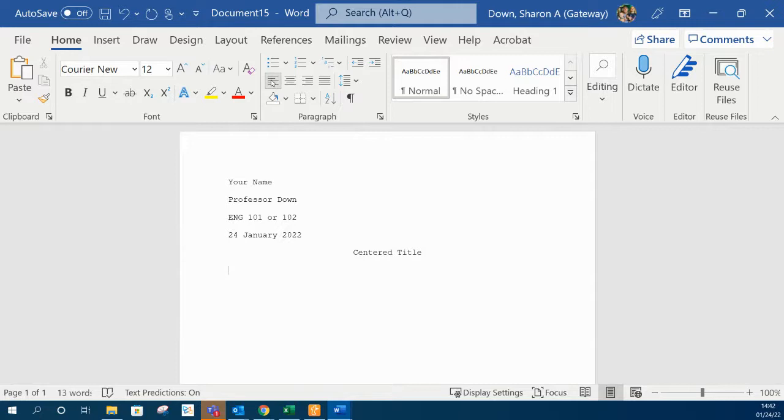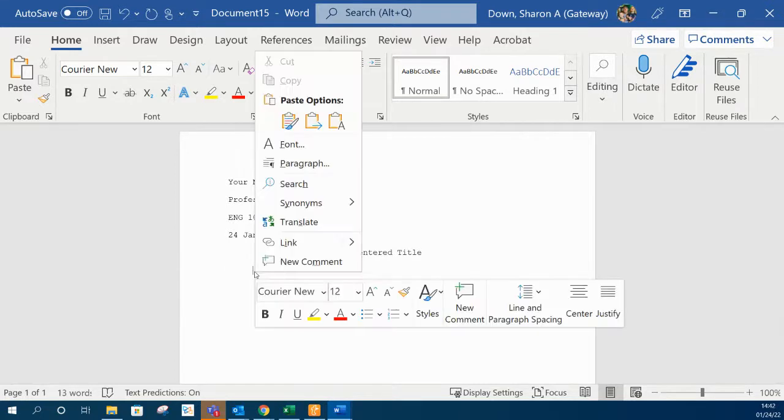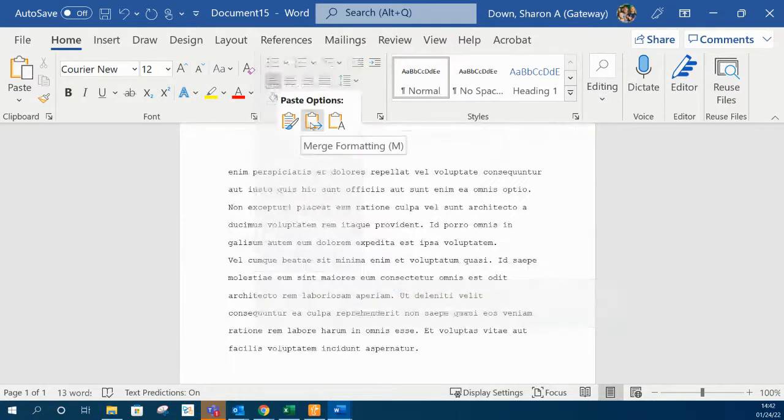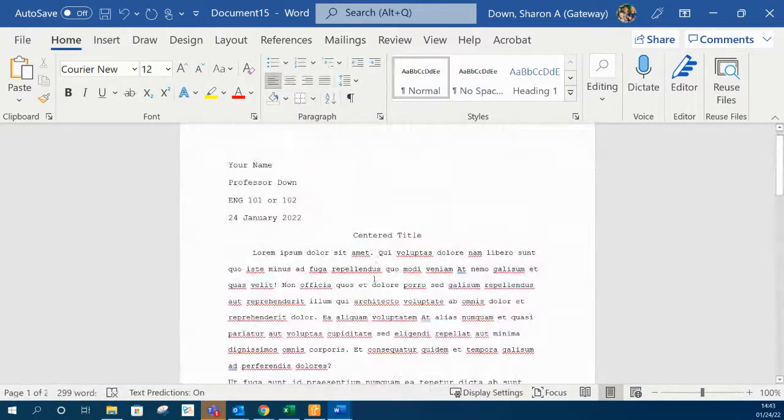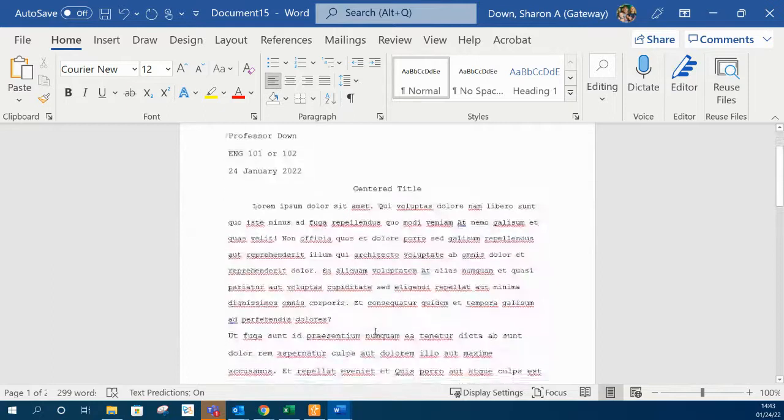You want to always hit tab to indent. And then I'm just going to paste in some text here that I grabbed earlier. It's sort of dummy text that printers use a lot of times. You can see it's all in kind of pseudo-Latin. But this just shows kind of how a paper would look laid out on the page.